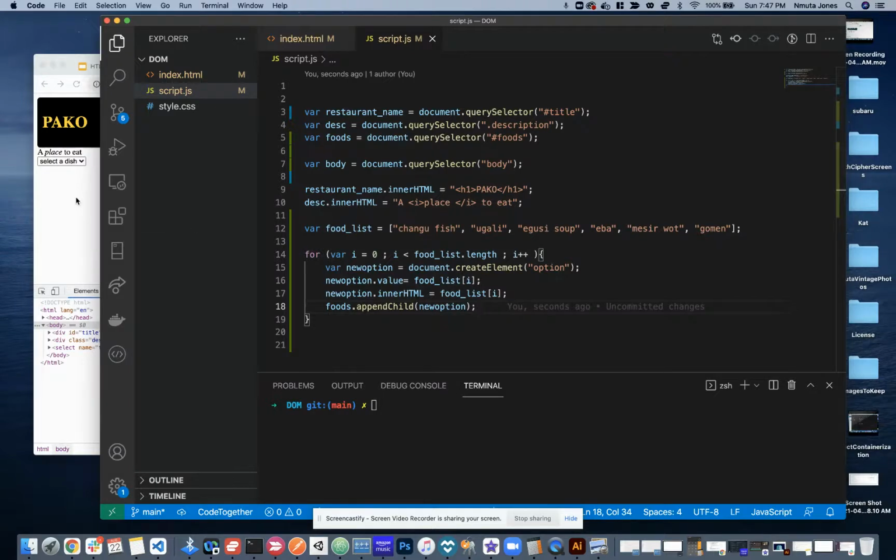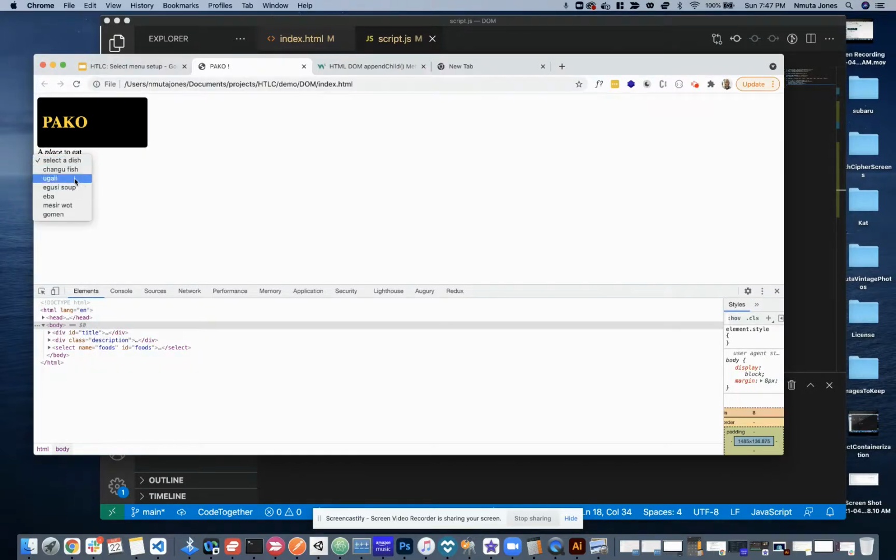Okay, so we're getting closer because our goal is that we want people to be able to select a dish and then click to add it to the cart or add to the total. And then below here, we want to see a total and how much everything costs. So we're getting there. We're getting there.